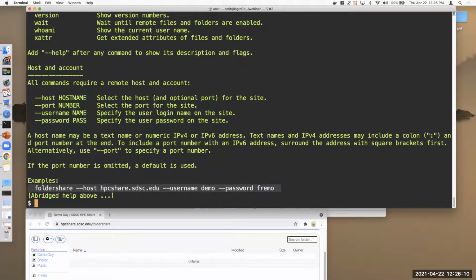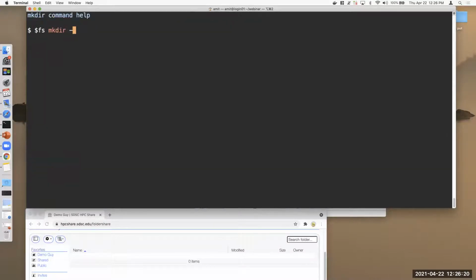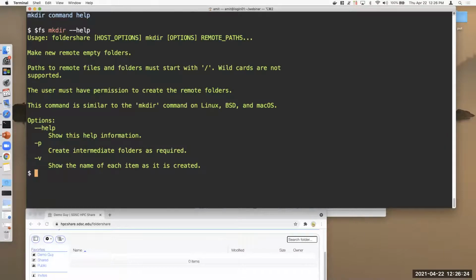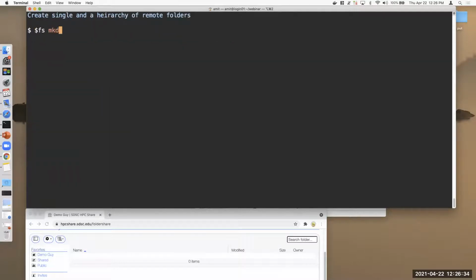And as you can see, those are fairly similar to the POSIX commands that we use. There are a few more here than I showed in the presentation. So let's go ahead and create a folder. If we look at the mkdir command help, we can see there are only a couple of options. There is the -p option that will create intermediate folders if you give a big path. And then there is a verbose option that will show things as they are created.